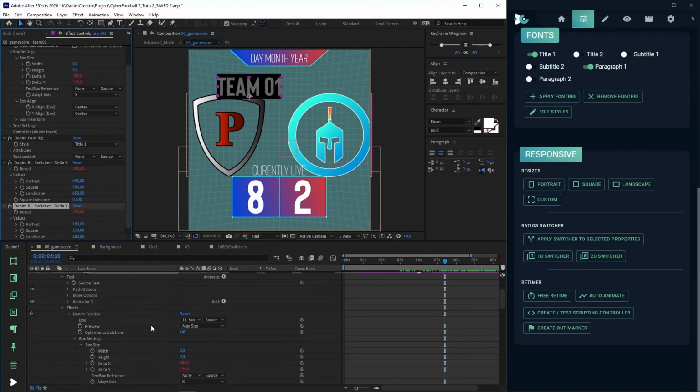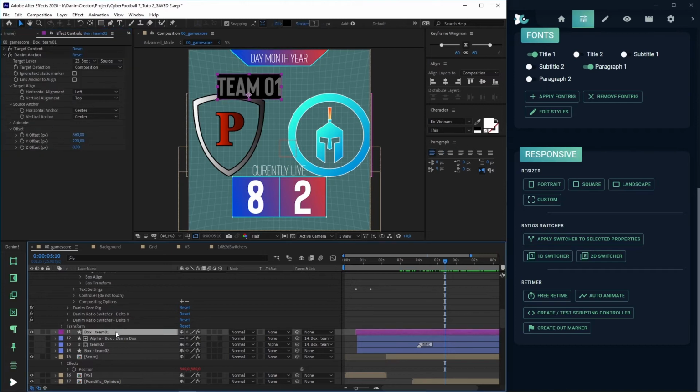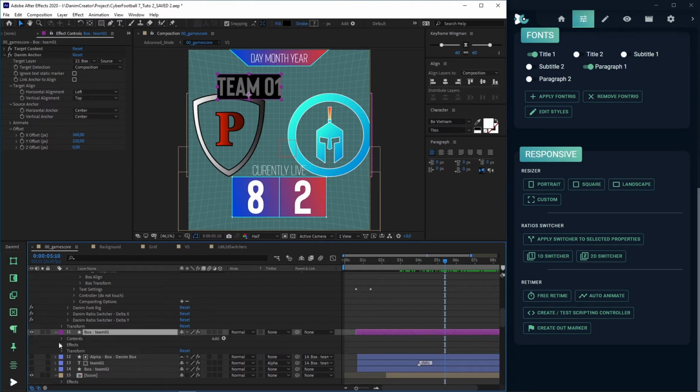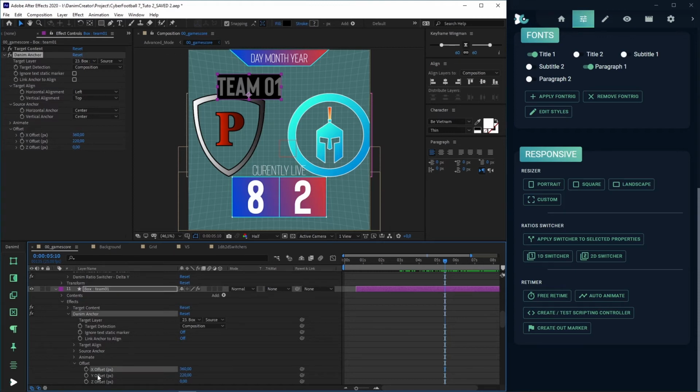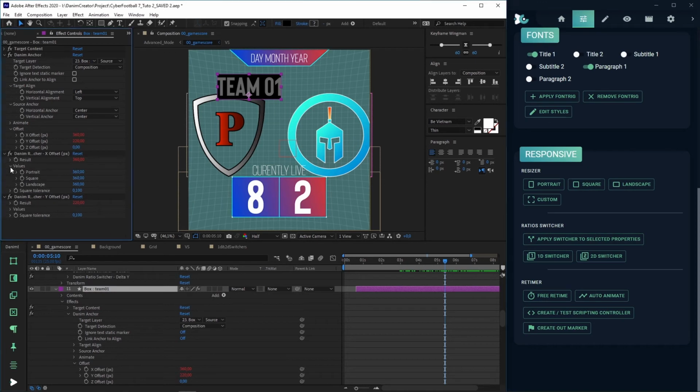Box team 1 has a Danim Anchor effect applied on it, with target detection on composition, target align on left top, and source anchor on center-center. To modify the position, I will therefore go to Danim Anchor, Offset, and add a ratio switcher on X offset and Y offset. In X offset square, I will enter 240. And in Y offset square, I will leave it on 220, but you will see that we will need to modify it with the portrait resizer.